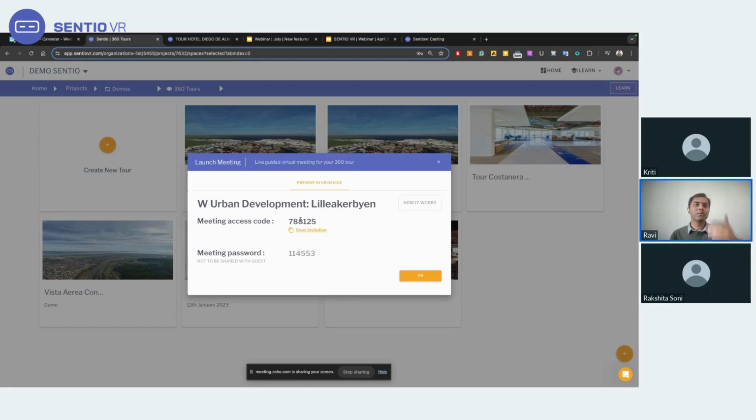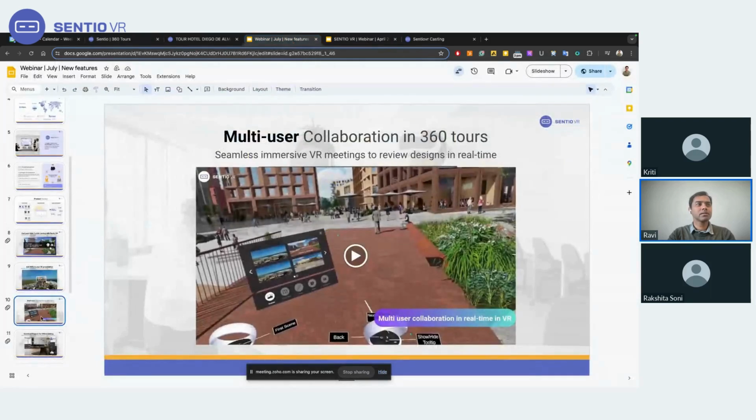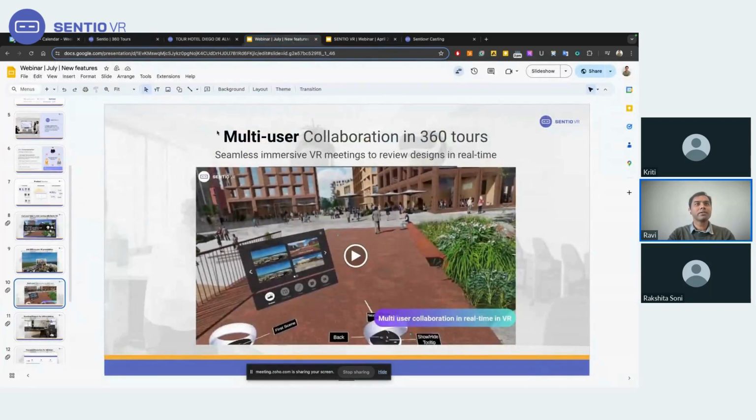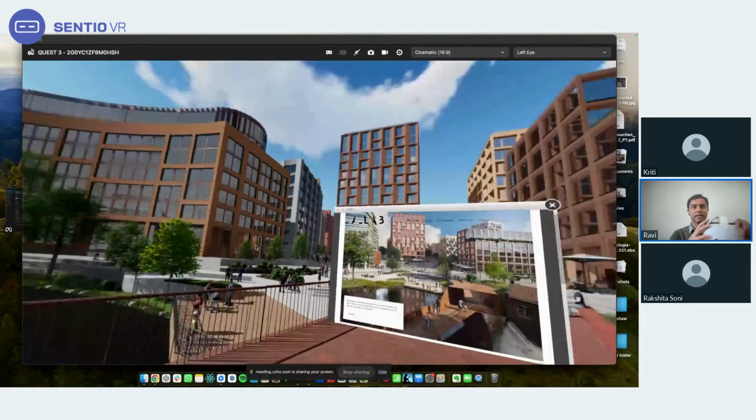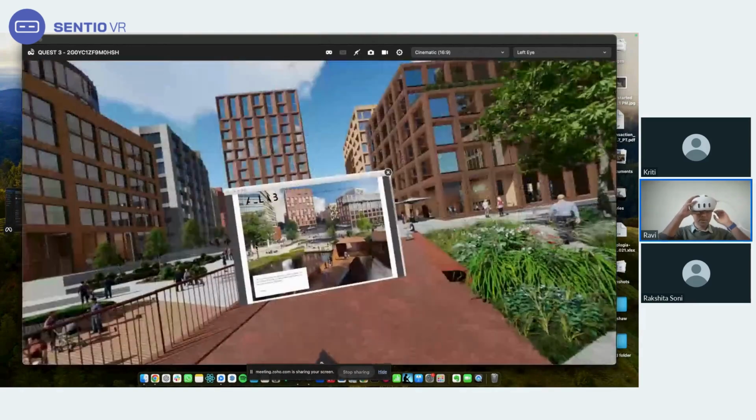And while people are doing it, we felt that we could make it easier. And that's what we have done with this new update. What we've done here is the ability to directly start a meeting from VR. So again, let me put on the headset and show it to you in real time.